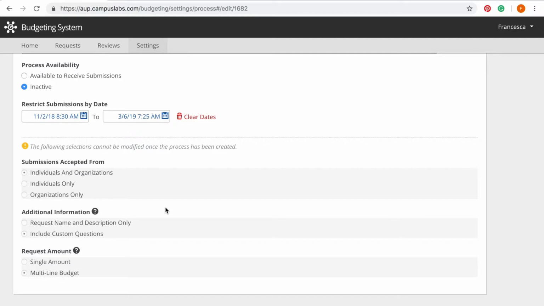So the second part of this that you really have to get right is about additional information. And for this one, it's about whether or not you want to include custom questions, which means do you want to be able to basically replace the old AUP web form? And I would recommend that this is always selected just in case you decide that you do want to be able to ask your users questions, because again, you can't change it.